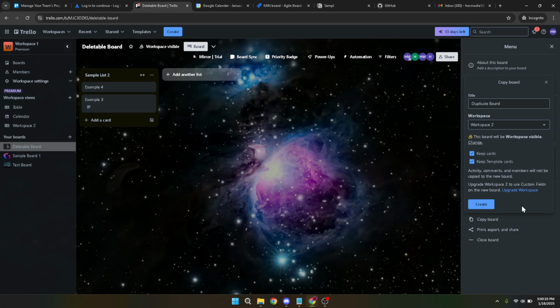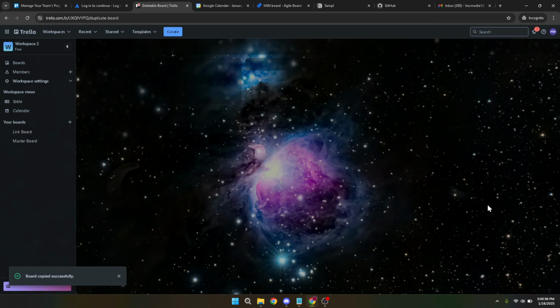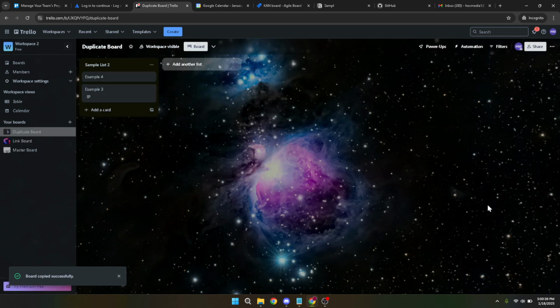Finally, with your new board title typed in and workspace selected, there's just one more thing to do. Click on the Create button. This action will finalize the copying process, creating an exact replica of your board in the selected workspace. And there you have it, a simple yet powerful way to copy a board in Trello.